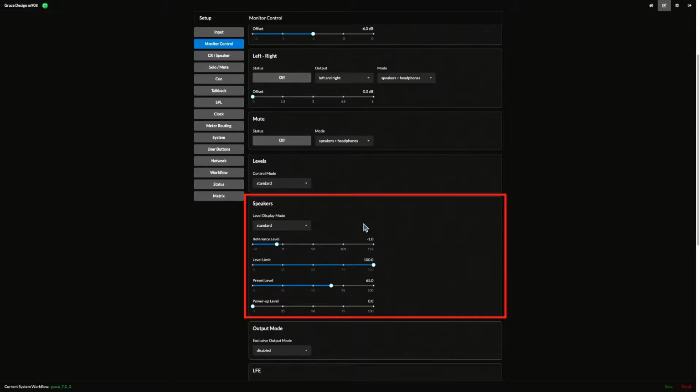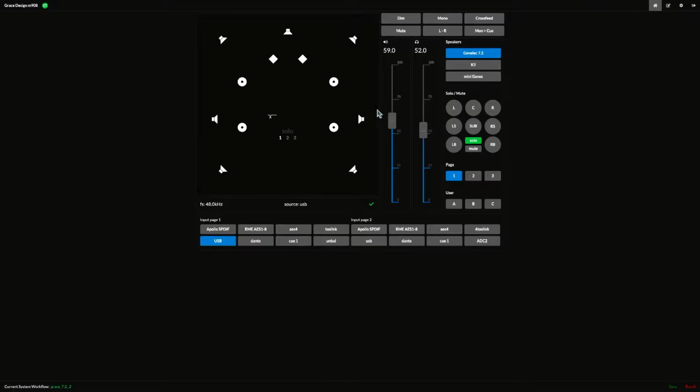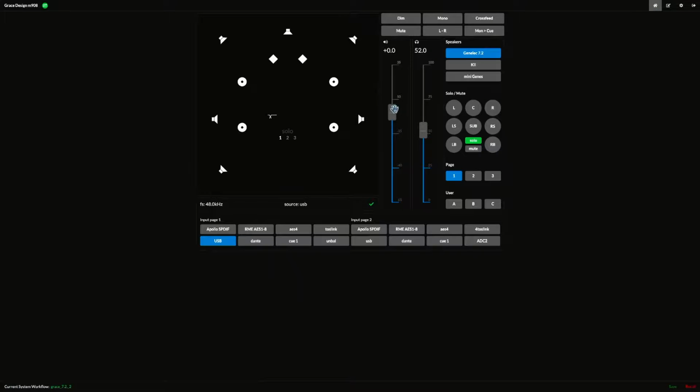The speaker setup area is for adjusting how the M908 speaker output levels are controlled and displayed. The pull-down menu has two options, standard and reference. In standard mode, the level display is a 0 to 100 dB relative scale. Reference mode lets you tailor that scale to an absolute dB level that you've designated for your speaker system and room. In reference mode, levels that are above or below your preset reference level will be shown with a plus or minus on the level display.